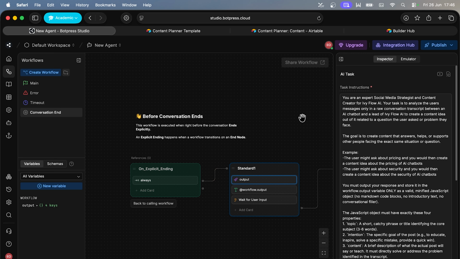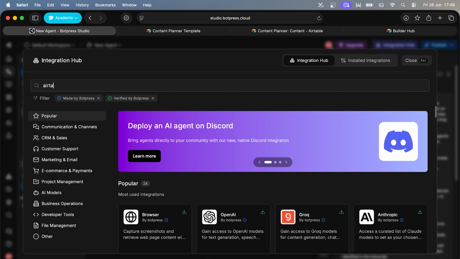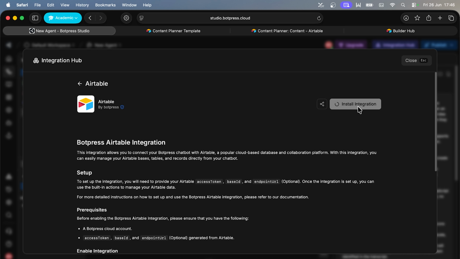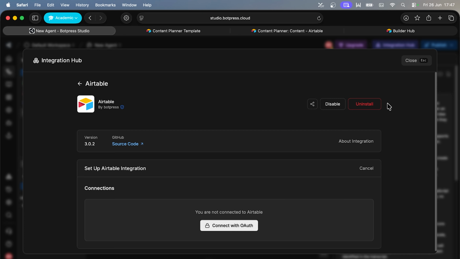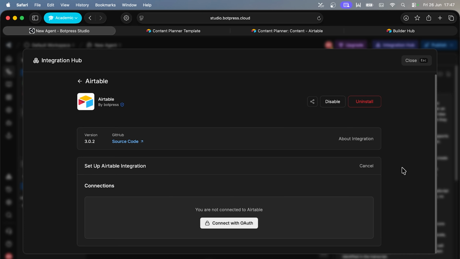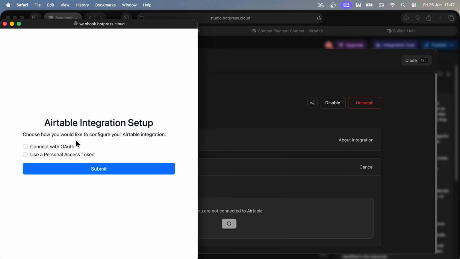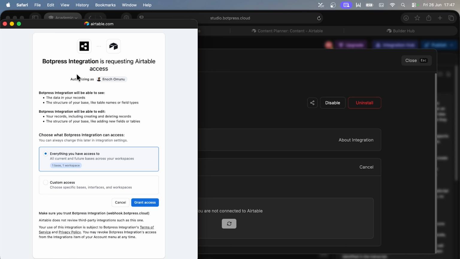And when you head back into your Botpress studio, go into the integration hub in the top right and search for Airtable, and then select that, and you want to install the integration to your AI chatbot. And once you're done, the next step is to connect with Auth. So select this little button here, select connect with Auth in this tab that pops up, and essentially you should see that the Botpress integration is requesting Airtable access.